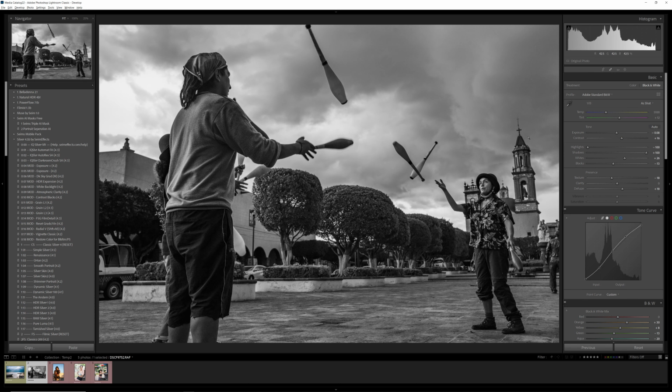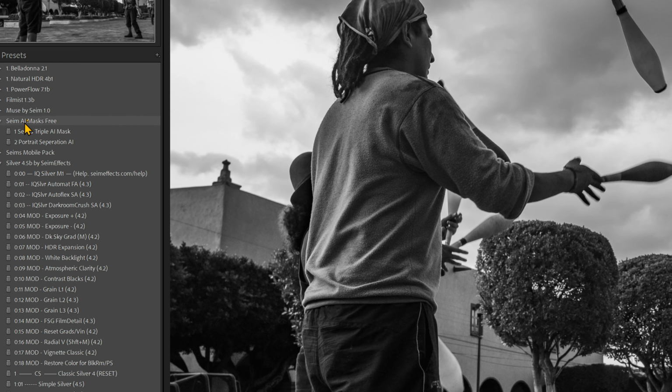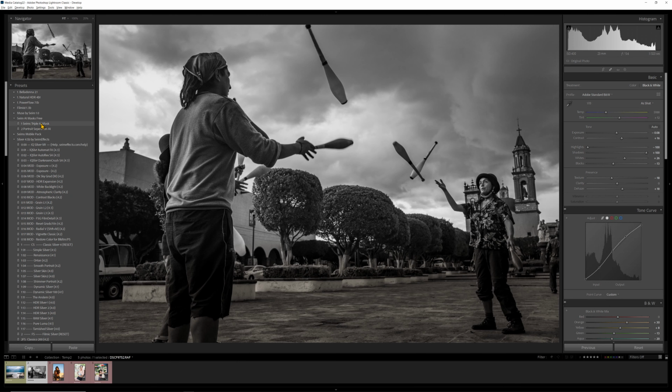Okay, now watch this. What I'm going to do is apply this preset that I made, these AI masks. And again, I'm going to put these in the comments for you guys. Let's do the triple AI mask. I click it. Now let's go to the mask panel over here.